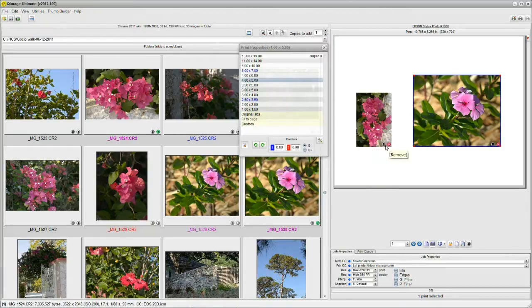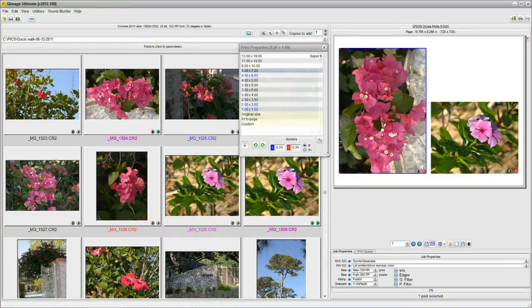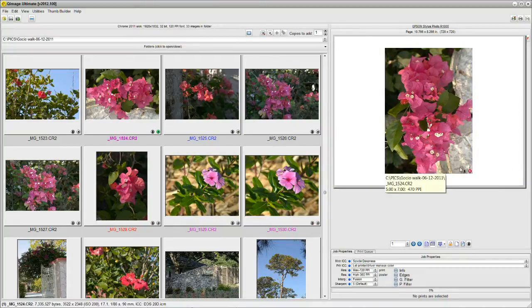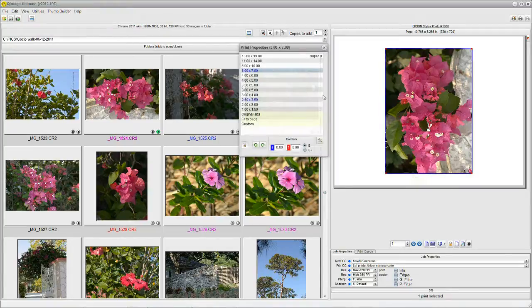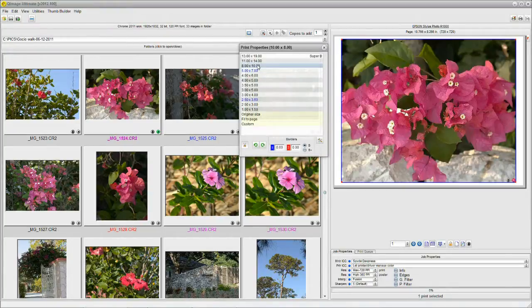You want to put something back? Fine. Click on it. Say 5x7. I like that. Okay, you're getting the hang of this thing. You can see how easy it really is. Now if I decided I really like this picture here very, very much, I can remove this one, and I can click on the little property button over here, the size button. Click on 8x10. Bang! I got an 8x10.